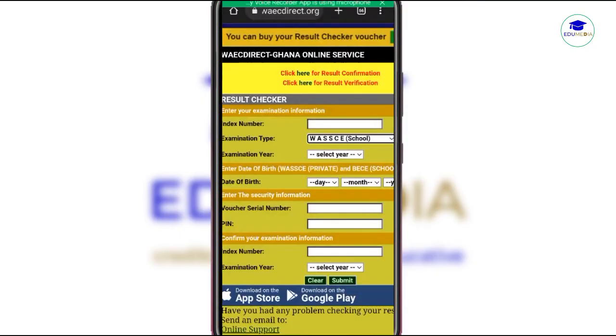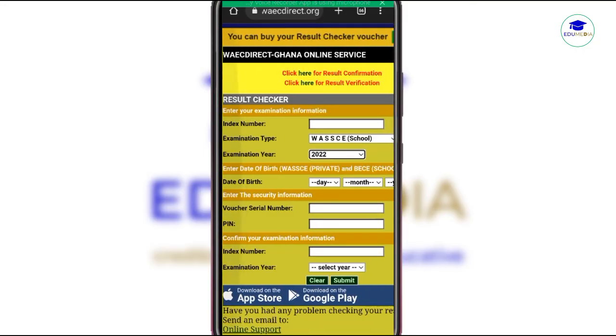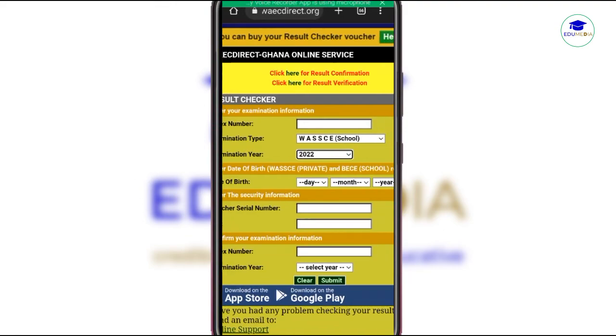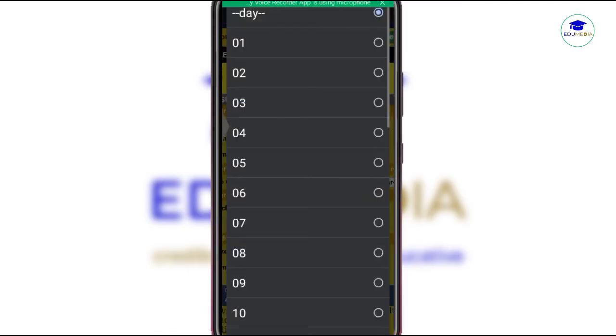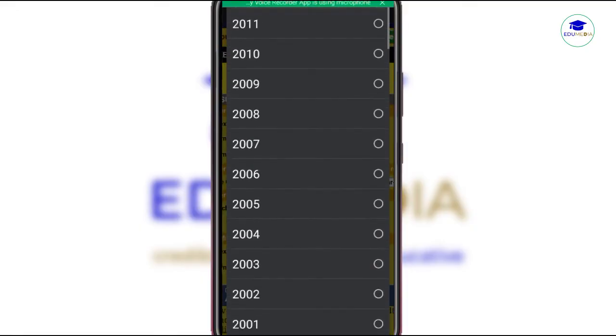After that, the next thing you need to select is the year that you wrote your examination. So probably you are here to check for your 2022 examination. You click on that and then you select 2022. After the examination year, the next thing you need to do is to put in the date of birth. You select the day you were born, then you select the month in which you were born, and then the year you were born. After that, you move to the next one.